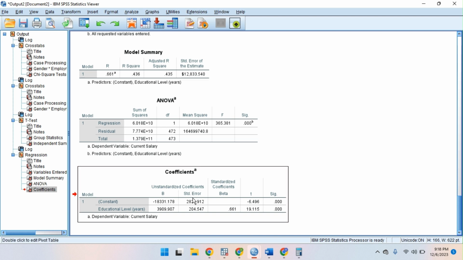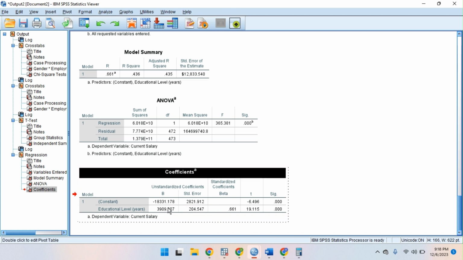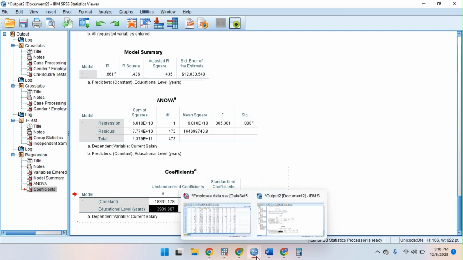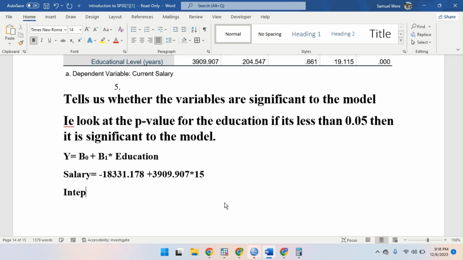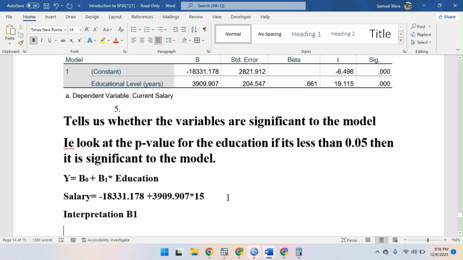So again, the next thing you need to explain here is this value. You can see this value. So beta 1, let me explain beta 1. Interpretation for beta 1. So beta 1, beta 2, beta 3, beta 4, they tell us that a unit change in, for example, the independent variable would cause a change in the dependent variable. For instance, what I mean is this one.